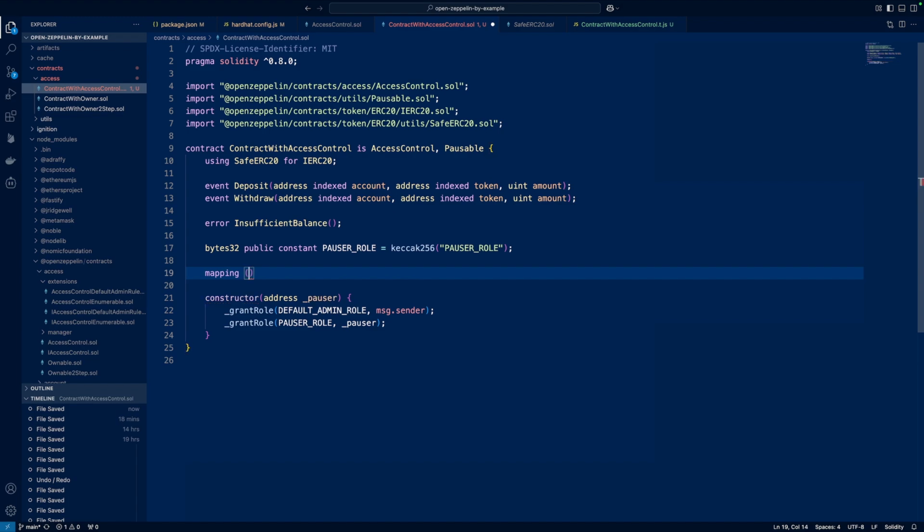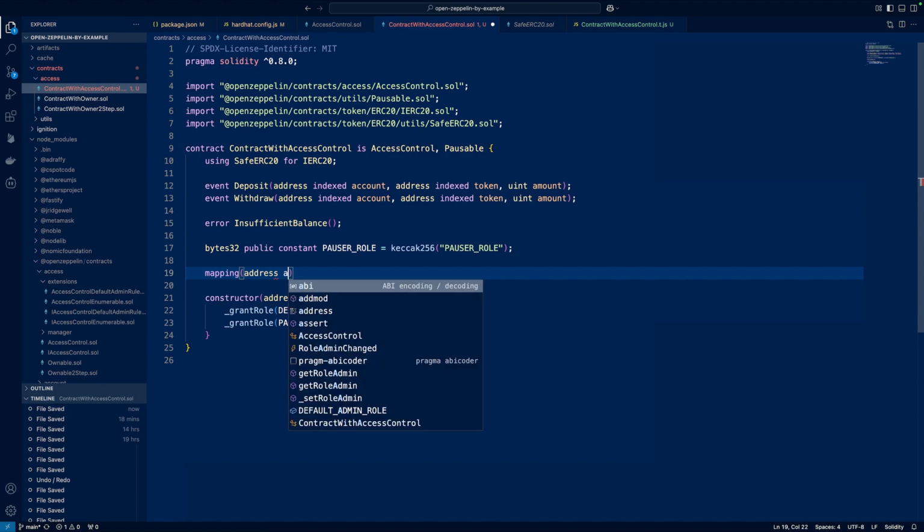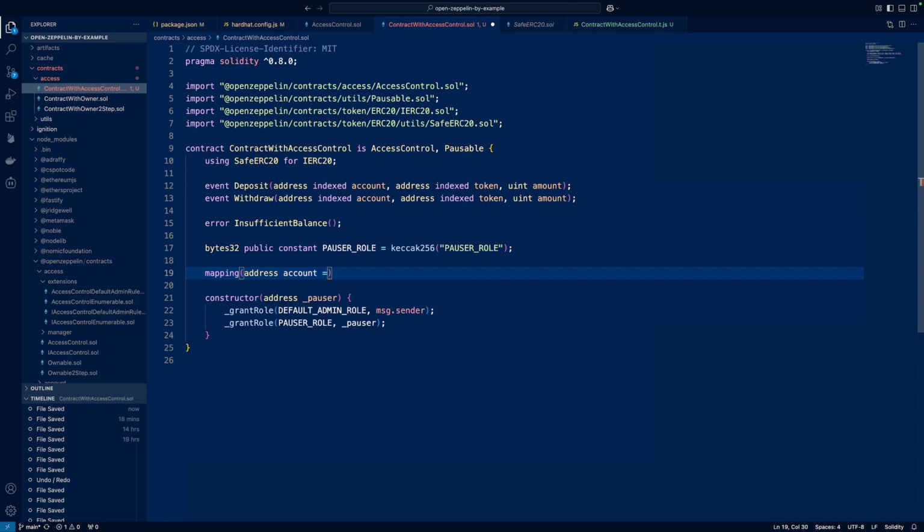And actually, since we're handling the ERC20 token balances, we need a mapping for that. So we're going to map the account address to another mapping of tokens and balances. Let's go ahead and make this private and then just provide a getter function so that off-chain accounts can get balances for individual addresses and tokens.